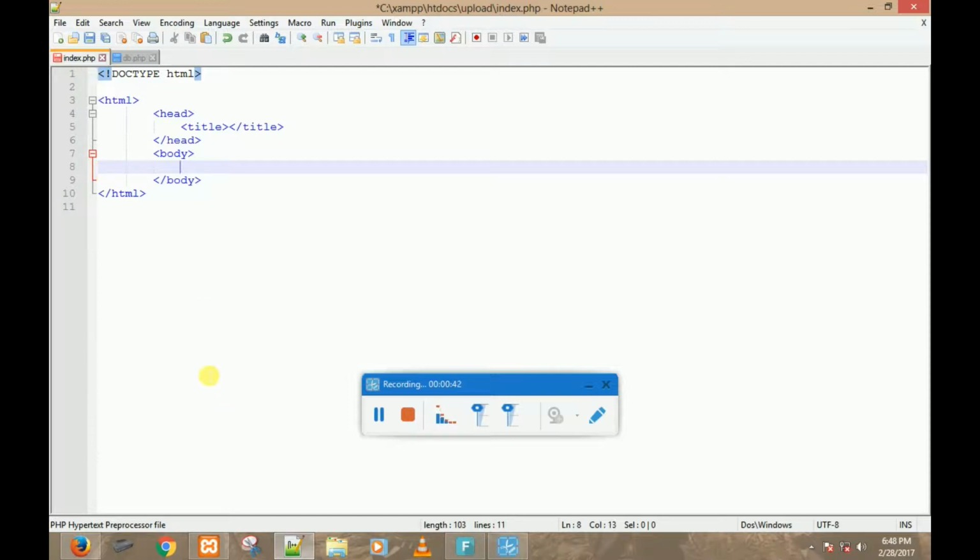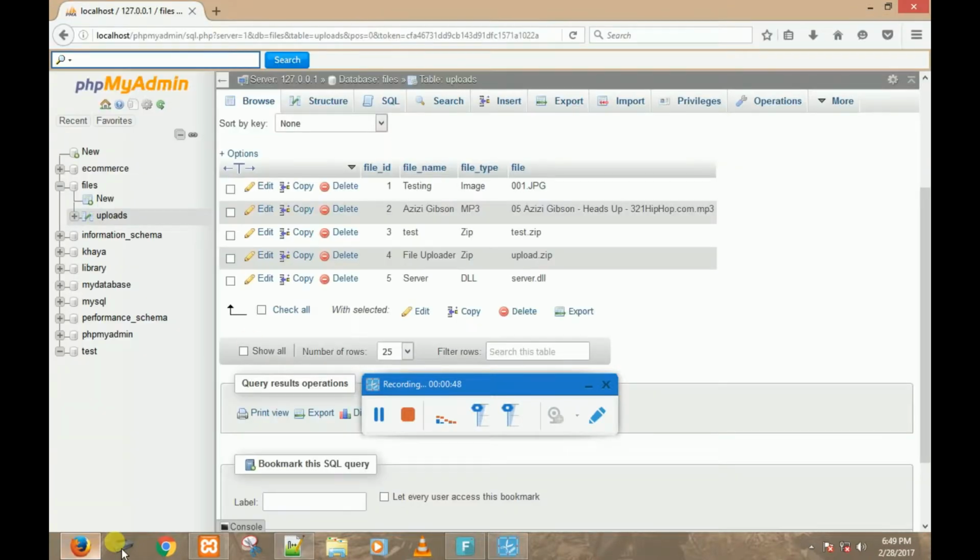What we'll need here is to delete everything from the index file and leave the HTML structure. You will also need your previous database called files and your table called uploads. I took it upon myself to add a few files: one image, one mp3, two zip folders, and one dll.